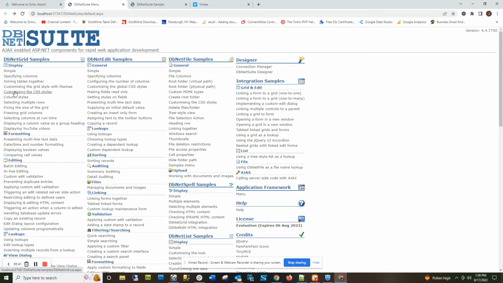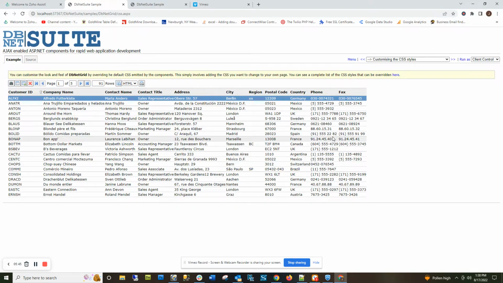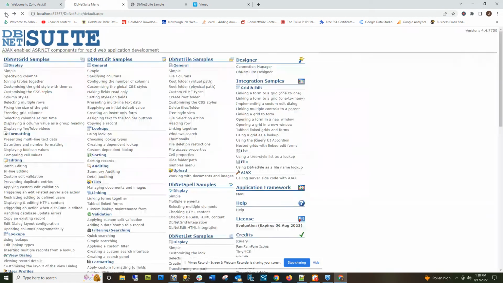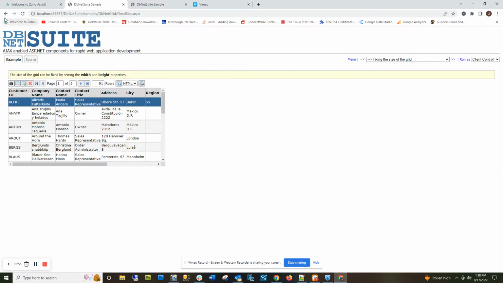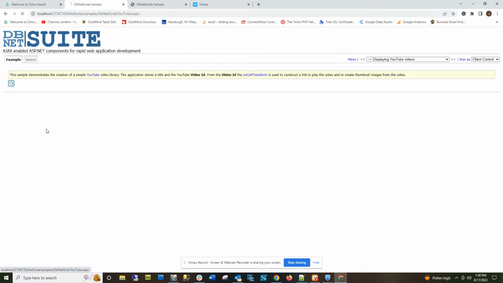We can customize the look and feel of this grid. You can see here the background colors are kind of a bluish color. We can change the elements, the size. We have a lot of control over the grid. I can change the size of the grid. So anything that you might want to do as far as customizing your app, displaying YouTube videos.